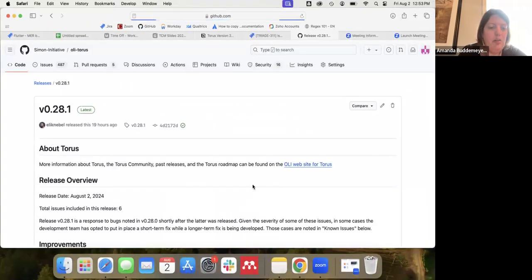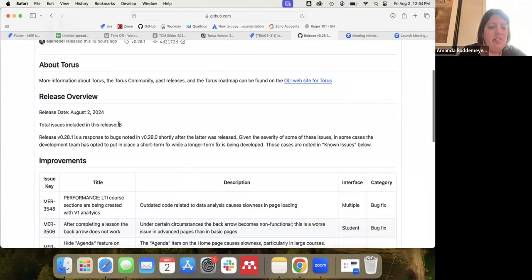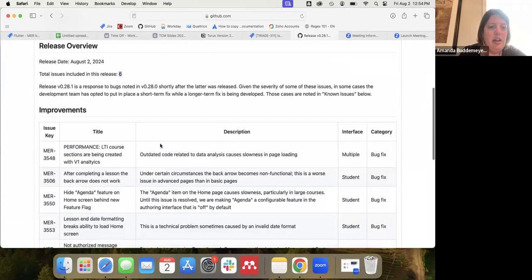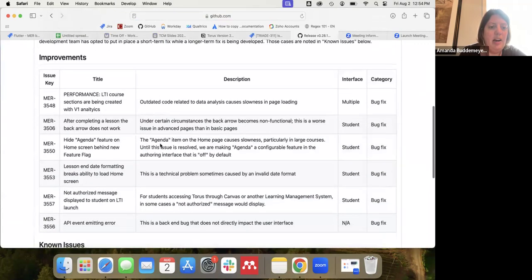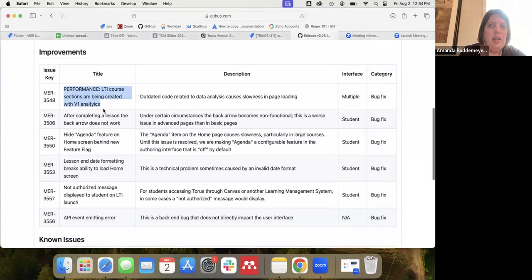Okay. So you'll see here that there were actually 6 issues. I'm going to quickly talk about what they are. The first one, I'm not going to get into the details here. What I can tell you is here where it says V1 analytics. V1 analytics slow, V2 analytics fast is the main thing that you need to know.